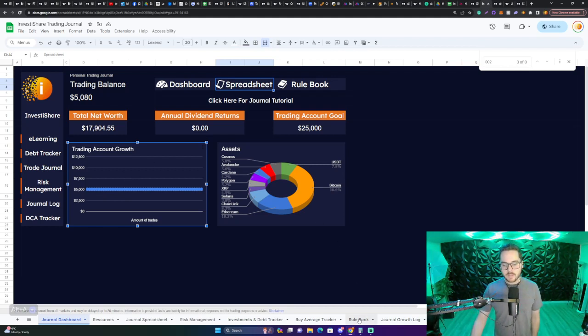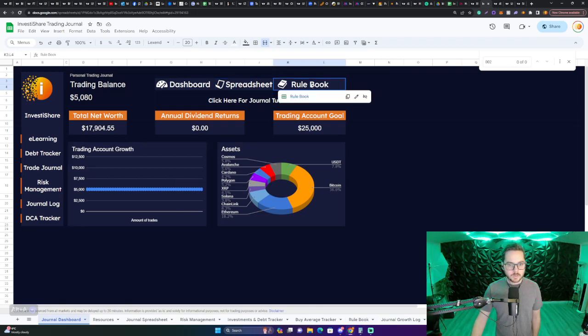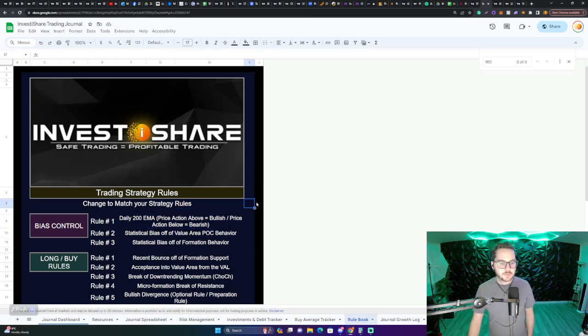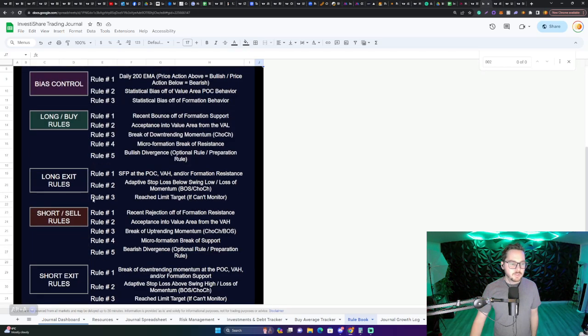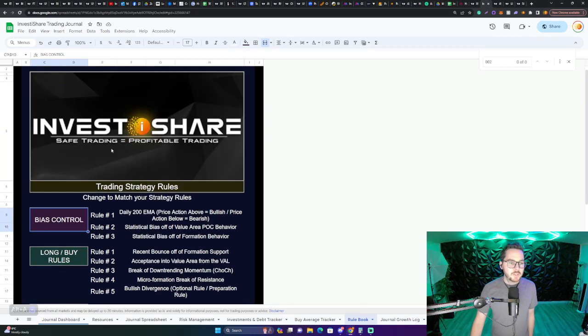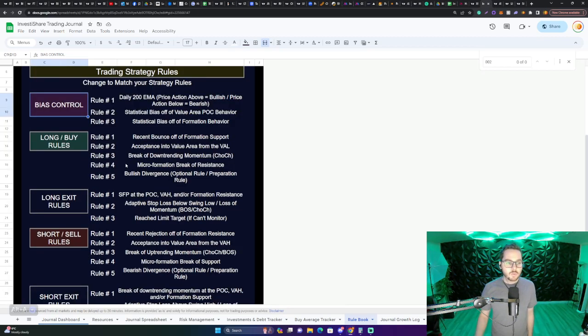Now, let's go to the rulebook. When you click on Rulebook over here, it'll bring you to this. Now, these are rules that I use to enter a trade when we're inside of a formation structure. And so you'll see that I've got my long and short rules, my exit rules for my long, my exit rules for my short, my bias control rules, so I can know if I should be focusing on longs or if I should be focusing on shorts.